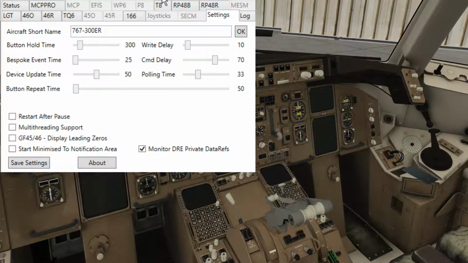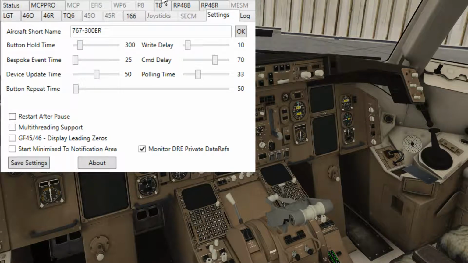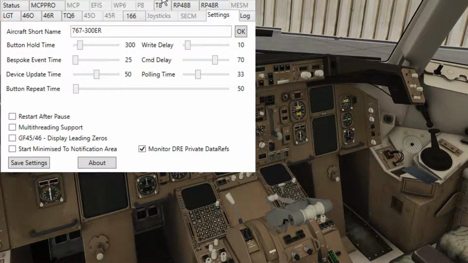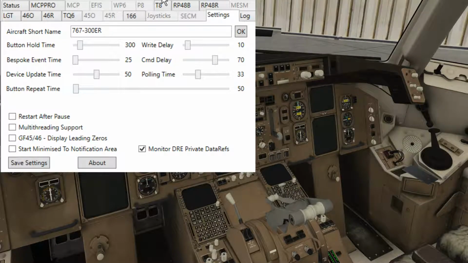So you want to have X-Plane up and running in a cold and dark situation, and then you want to start and invite the interface tool to come connect to the party, okay? That's what you want to do first. So think about it like this.